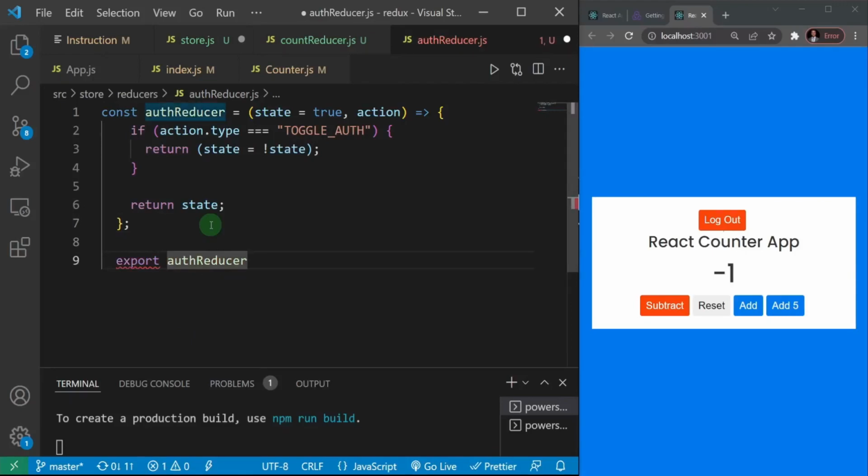Oh, I'll export it as a default export. So default auth reducer, and that's spelled correctly. And then let's go ahead and save.